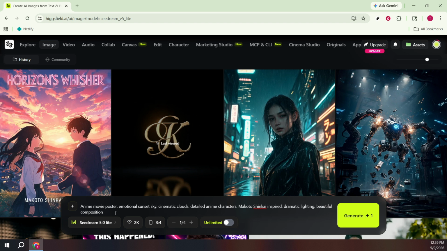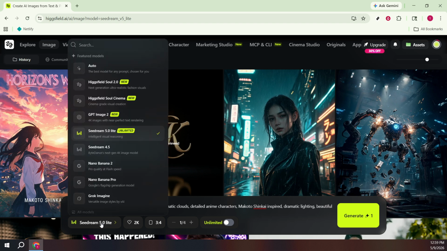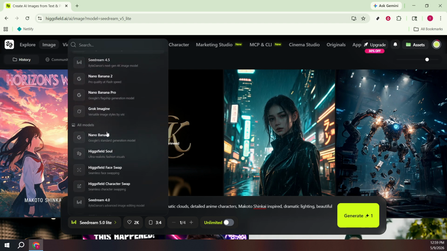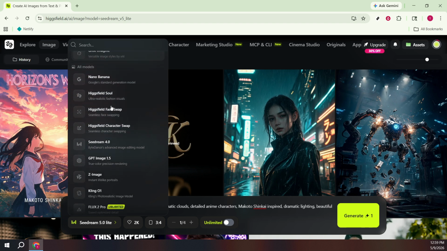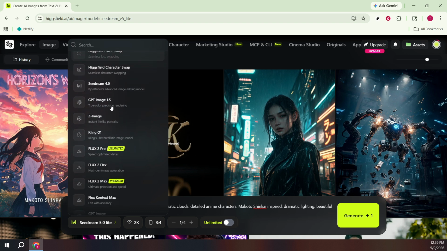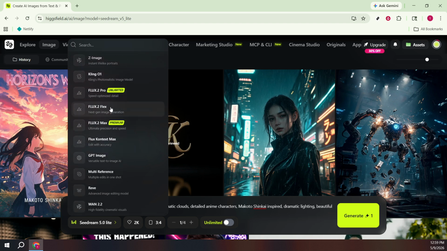Next, choose the model. Different models have different strengths. Some lean photorealistic, others favor stylized graphics or illustration. If you're unsure, start with the default and switch only if you're not getting the look you want. A quick model change can dramatically shift the aesthetic.